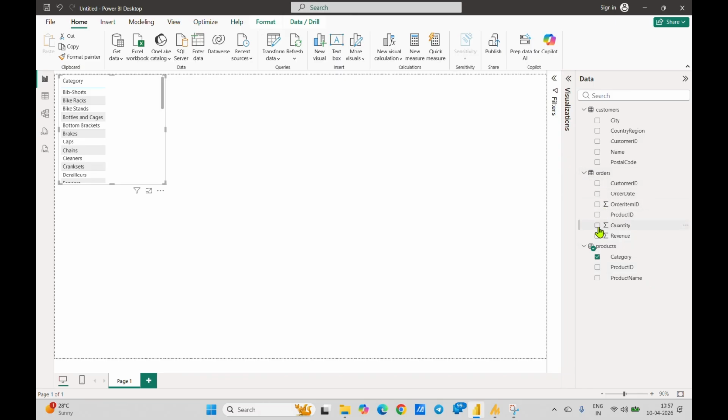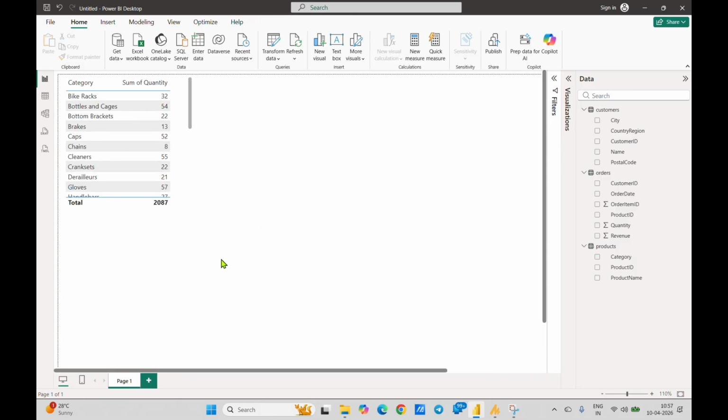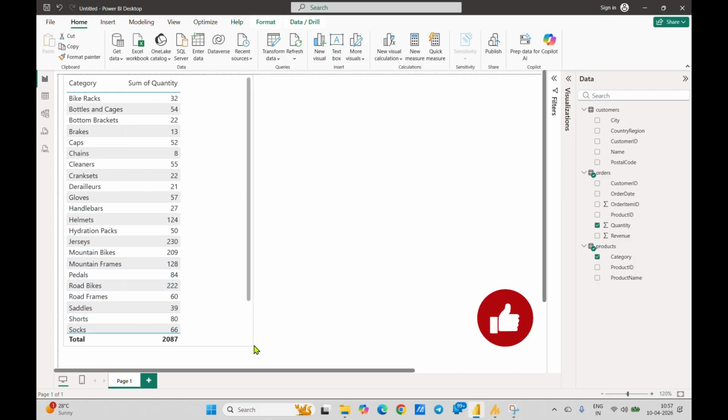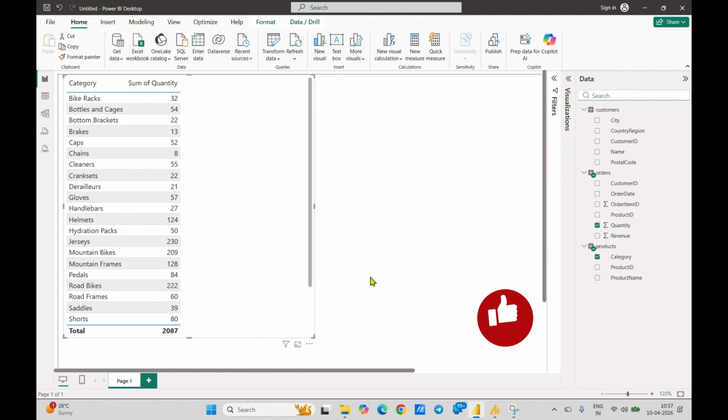Similarly, we can add one more column. So we have one column called quantity. So click on the quantity and it will add a column in this table, sum of quantity. I can zoom a little bit so it is better visible. Also, you can resize this visualization. So you can see product category and their respective quantity. And finally, it will provide you the total quantity as well.